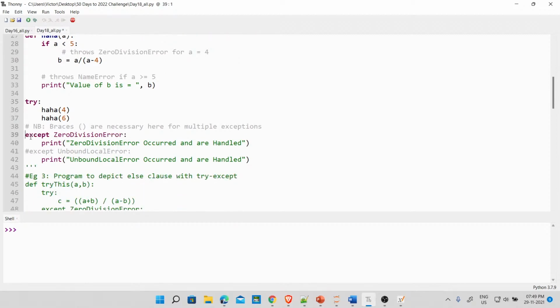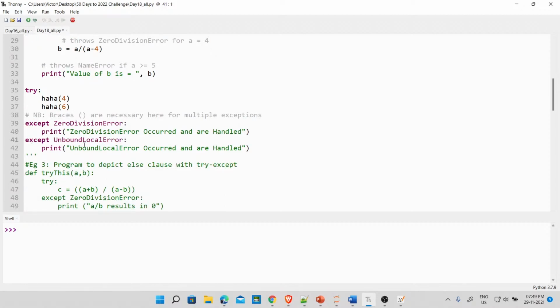So except ZeroDivisionError, and then except UnboundLocalError. Fine. And then we run this now, F5. So you see here, ZeroDivisionError has occurred and is handled, right? Because first thing, it terminates after it's encountered this, yes or no? So you can now call this one now. You say, haha, and then you call 6 now.